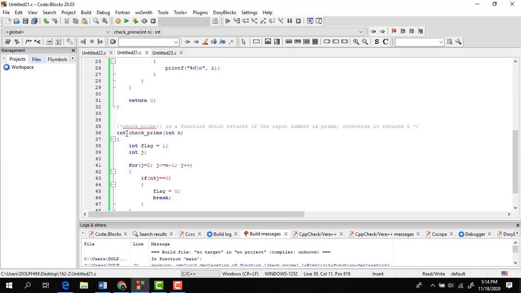So this is a function check prime. The definition is given here. Check prime is a function which returns 1 if the input number is prime, otherwise it returns 0. A 1 is missing here. Okay, so int check prime, obviously it will be an int type because its return value will be either 1 or 0. It is an integer number, so int. Check prime is the name of the function, and int n, it will take n integer as input.